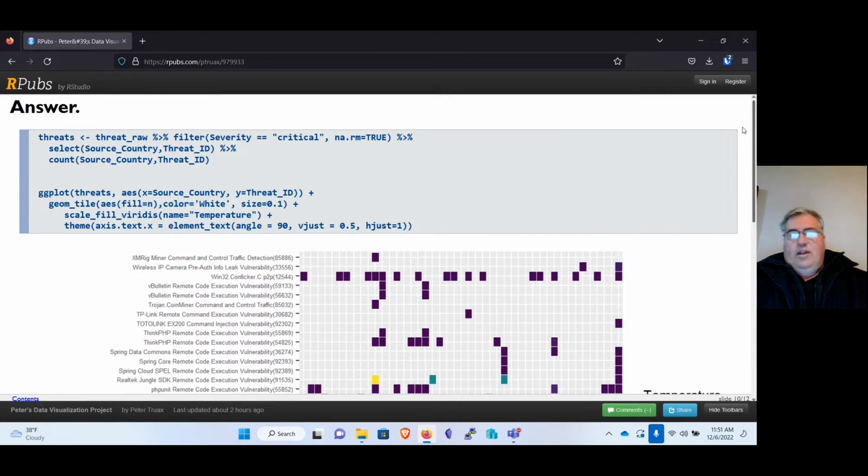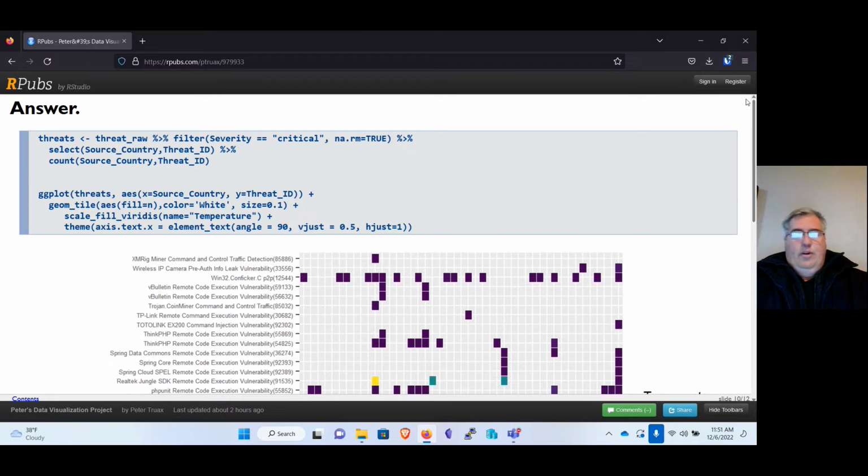So anyway, that's the heat map. That's how you create one. Let's take a look at another question though, using a heat map, because we can look at more than just what you see here. This isn't the only thing you can ask with this data set.